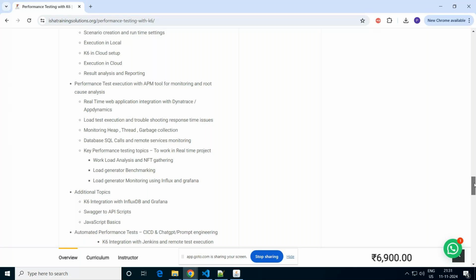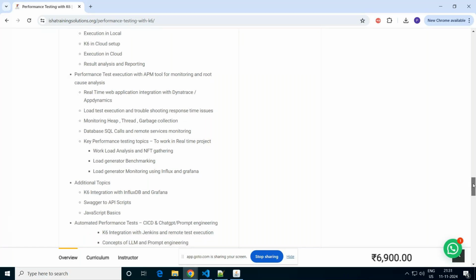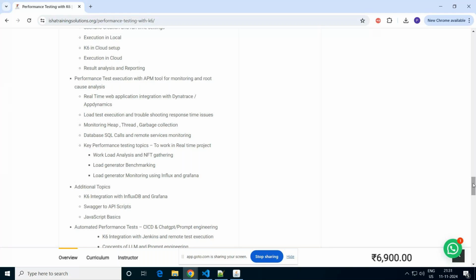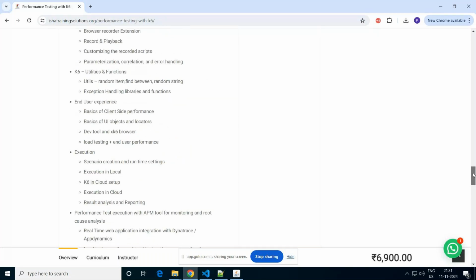Okay. Additionally, we'll also look into some additional libraries and plugins that you will be using from the K6 perspective. For example, your end user experience, right? Whatever we do from a load testing perspective is completely server side performance, right? But your client side performance is also equally important for your web application. So we'll learn what client side performance is, what the client side metrics are, why it is important, how to use a developer tool, and then how to capture metrics like your first time to paint or your load time using K6 itself.